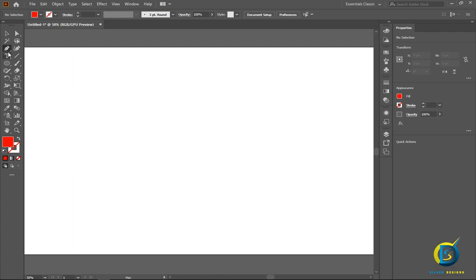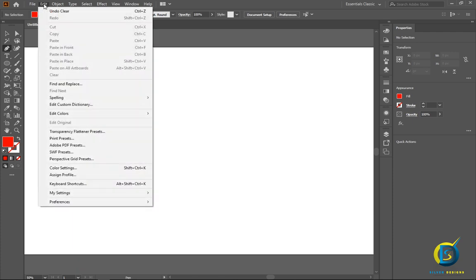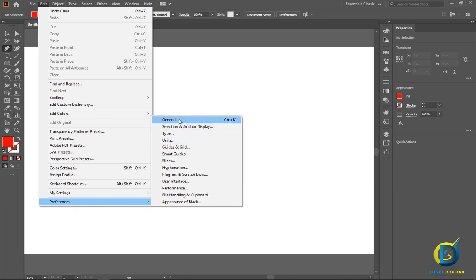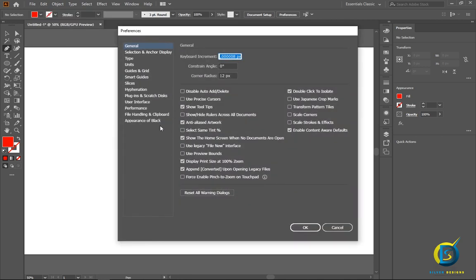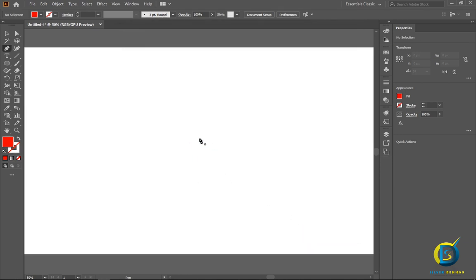You can see we just select the pen tool and we have a plus instead of the pen tool cursor. So if this happens to you, what you have to do is to come up right here, edit, and go all the way down to preferences, then click general. Right, so now you can see right here it's unchecked, so make sure to check the use precise cursors and click OK, and voila, you have your pen tool cursor immediately. So the pen tool helps you to create random shapes. So let's create some shapes.